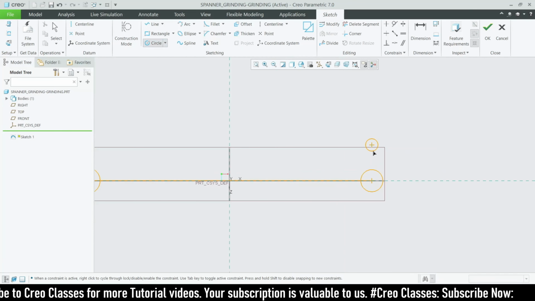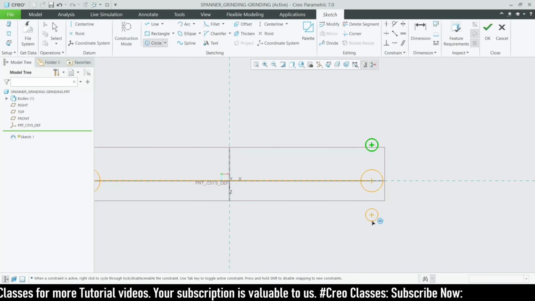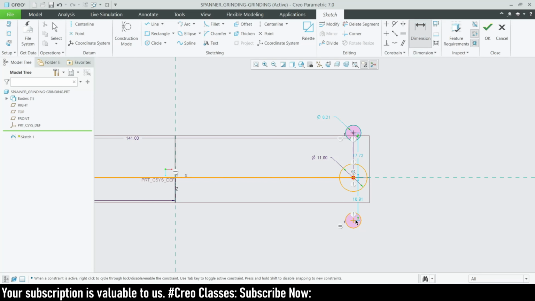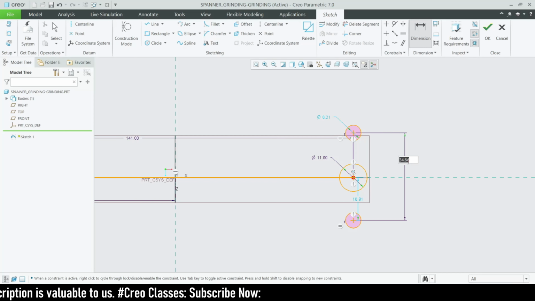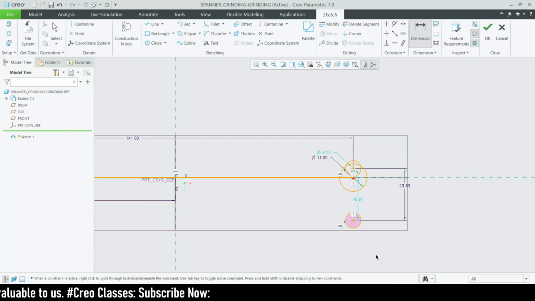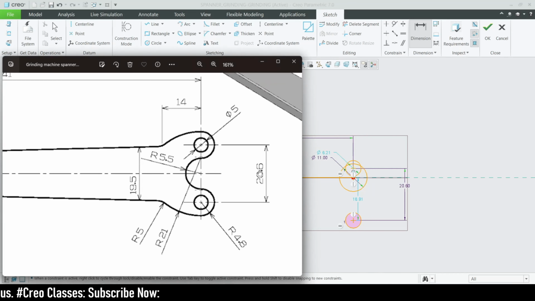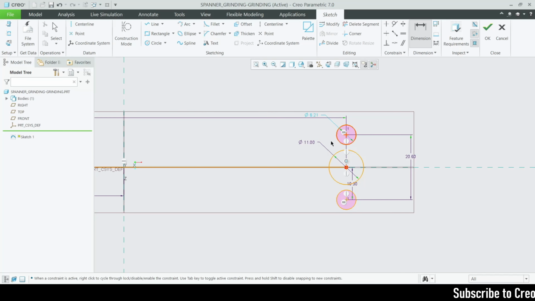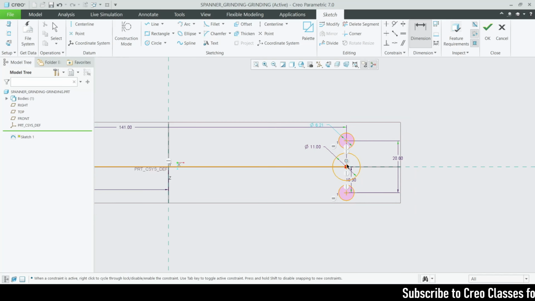We can use this for the vertical relationship, and dimensioning from here till here, the total length will be 20.6. I think this will be 20.6, right? For the symmetrical option, I'm just going to use 20.6 divided by 2 for this distance. So you can see this has got an equal coincidence here.